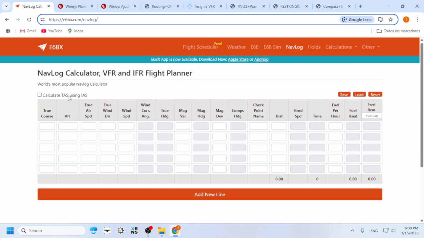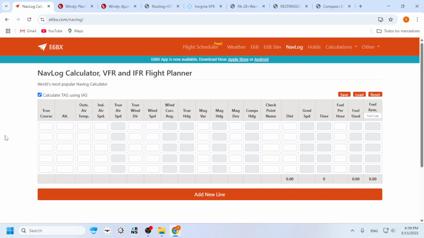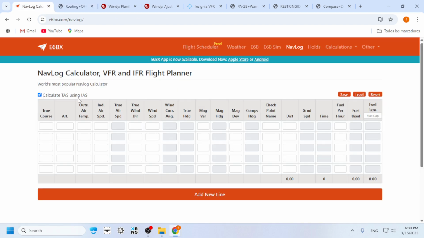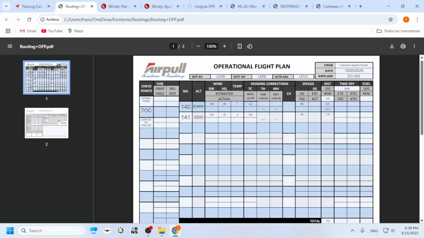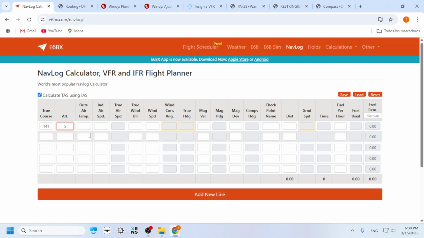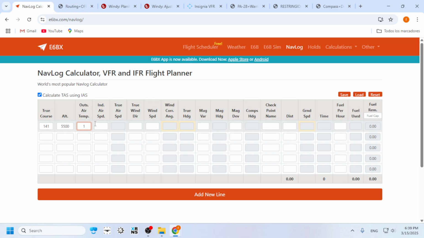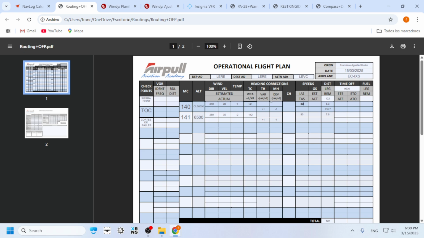Here we have to put calculate TAS using EAS. And then we put the true course first. So I'll put this here. True course is going to be this one, so 141. Altitude that I'm going to fly: I'm going to be climbing to 6,500, so I'm going to put somewhere roughly between them. Outside air temperature is 1 degree. Indicated airspeed is going to be 80. The point of this is that you don't have to think about anything. You just copy paste.